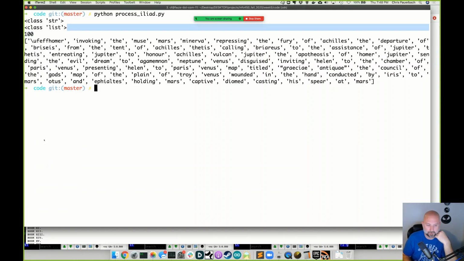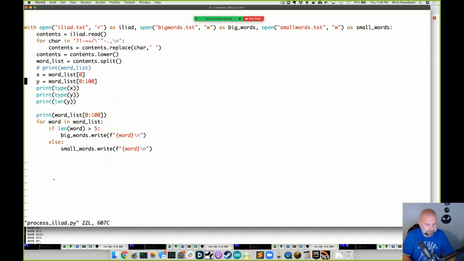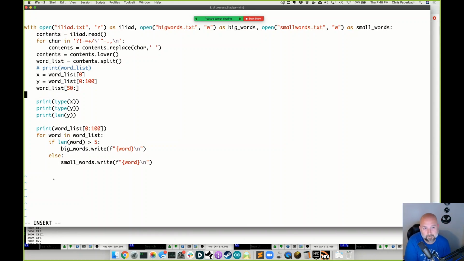So one single element is in this case a string. The second one, the 0 colon 100, it's a list of 100 elements because it's exclusive. And there's a whole bunch of stuff you can do there. If you wanted to get everything, let's say after the 50th element, I'll show you in code instead of talk through it. After 50, I could do word list 50 colon close bracket. It'll give me everything after the 50th index and beyond.